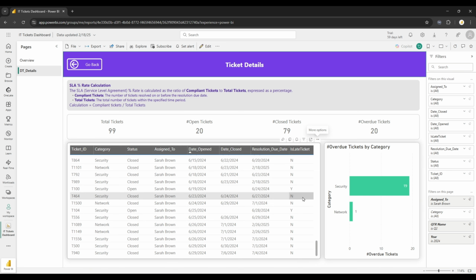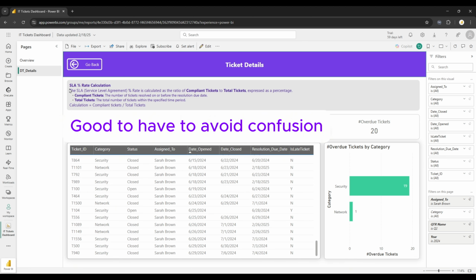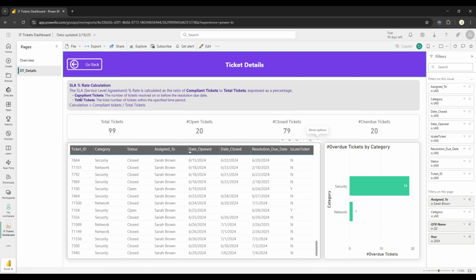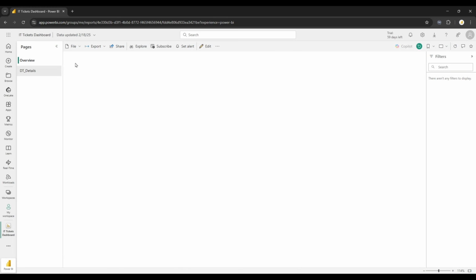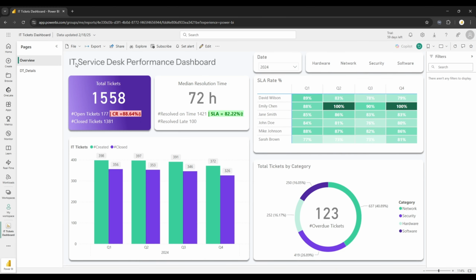Also, one more important item that we can see here is the SLA rate calculation. Here we have a description of how SLA percentage is calculated in order to avoid any misunderstanding. Everything is clear. There is no need to reach out to you or to anyone else to check how SLA compliance is calculated. And if she has reviewed everything she needs and exported the table, then in order to go back, she just needs to click on this go back button and it will take her to the home page or to the previous page that she was using.